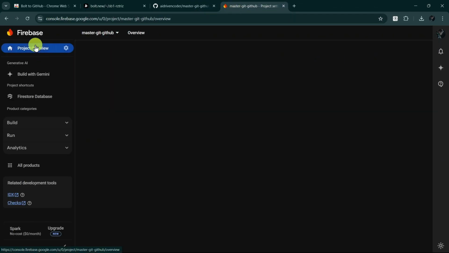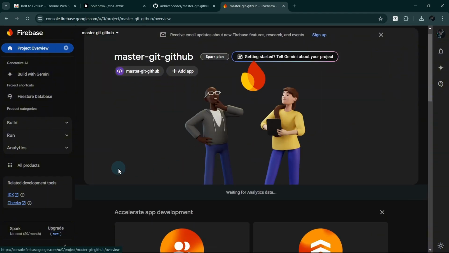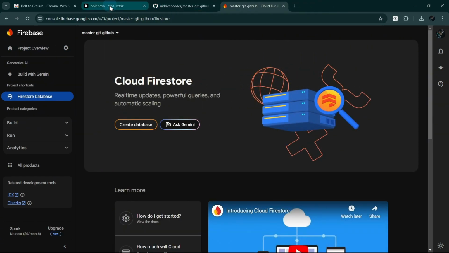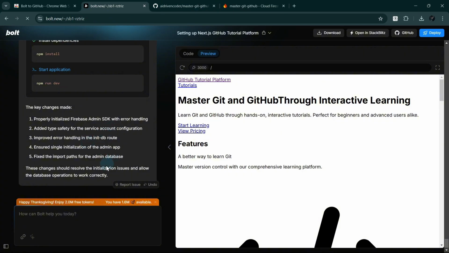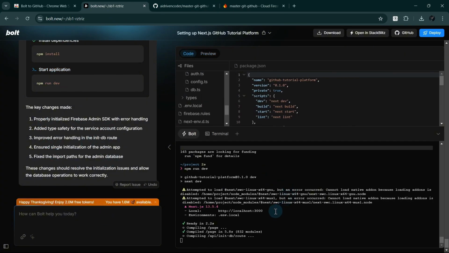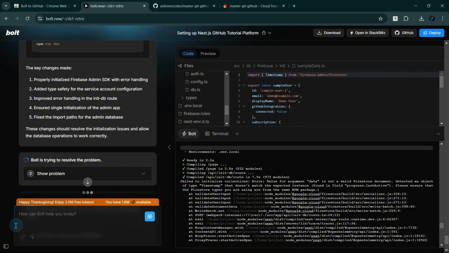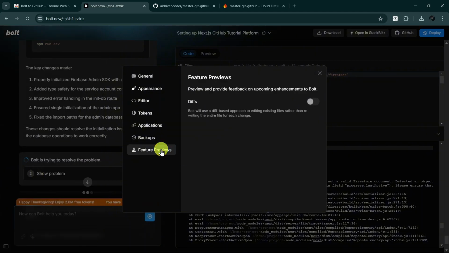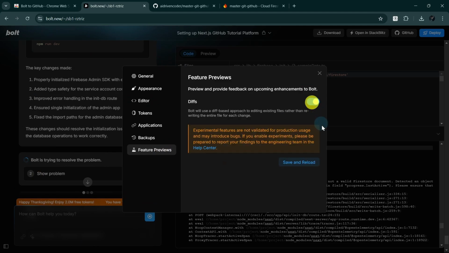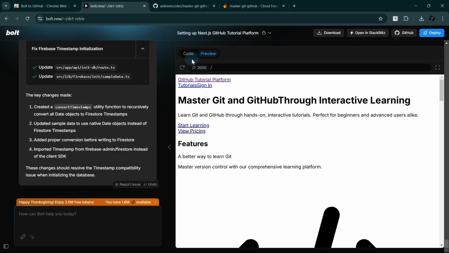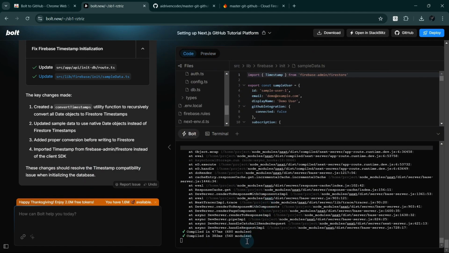Let me go back to the project overview. Load Firestore. Okay, so I may need to help Bolt here. But let's see, it's still compiling. Attempt fix. By the way, let's try the beta feature, diffs. So I won't click this yet because it will reload the project. Let's enable that after we fix this issue.